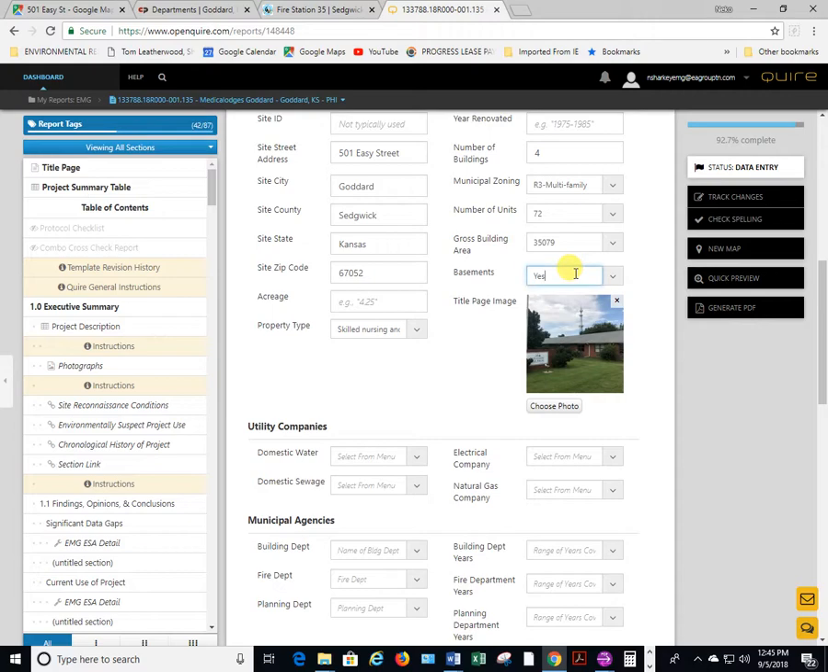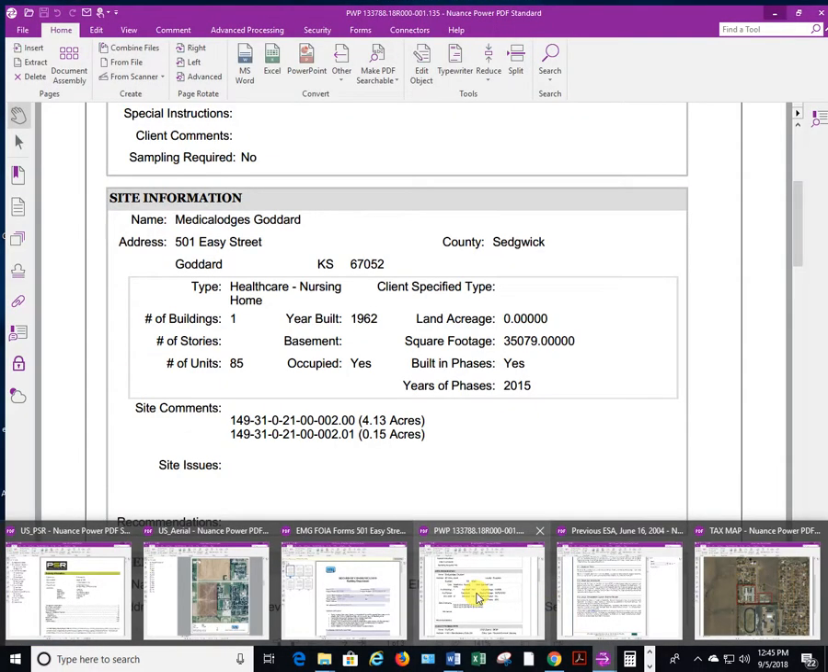And does this have a basement? The answer is yes. Okay. Would you know that? No. Again, that probably is going to default to no for you, unless the field manager has specifically told you through project notes or something like that.